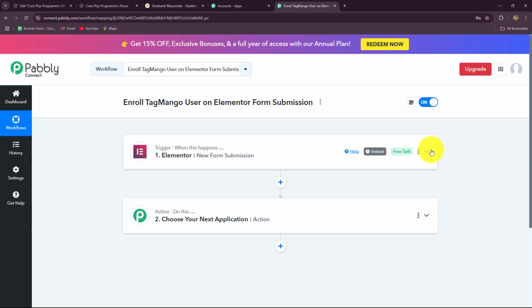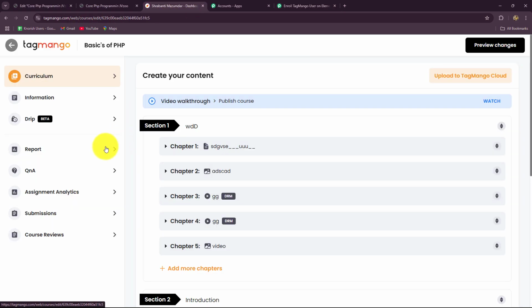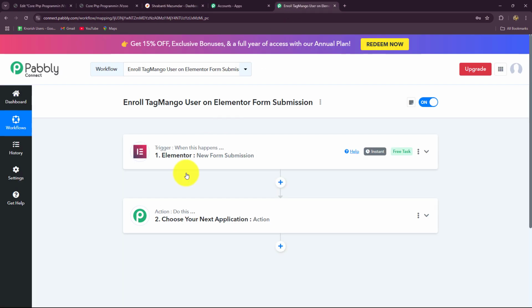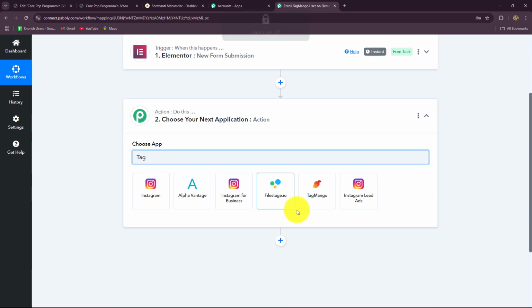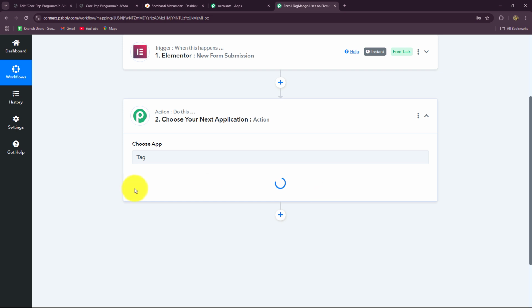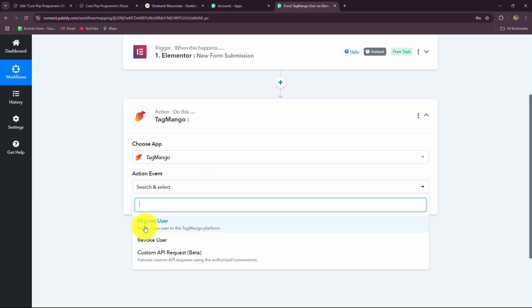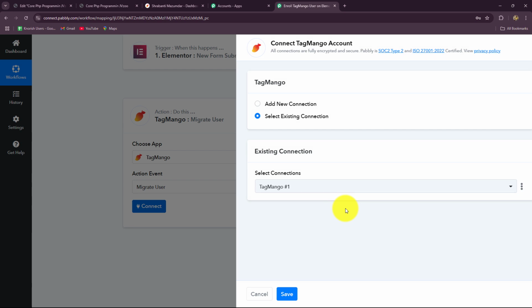Once the response is captured, we want to enroll the student who has submitted that form as a user in TagMango. For that, now we have to set up the connection between TagMango and Pabbly Connect. So let's go towards our action step. Let us select our action application as TagMango. Then we have to select the action event, that will be to migrate a user. Okay, let's click on connect.